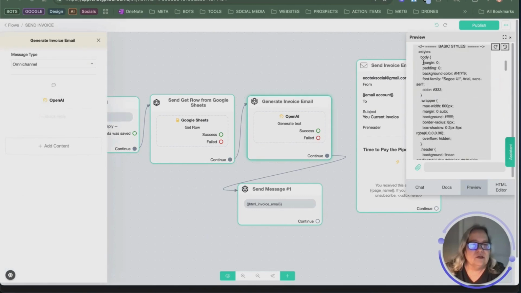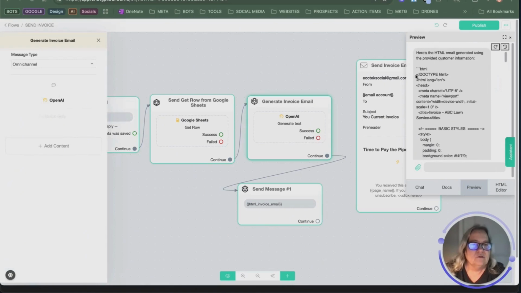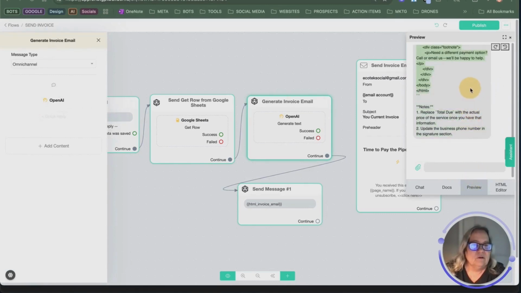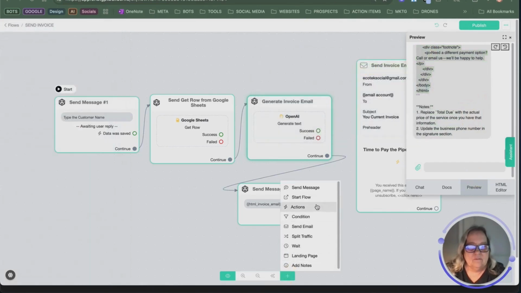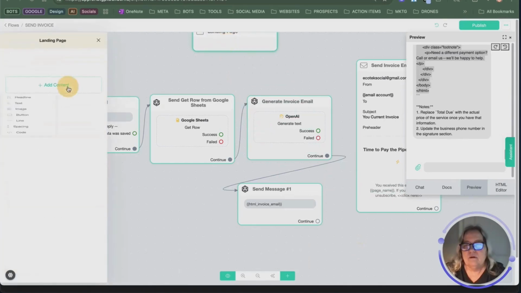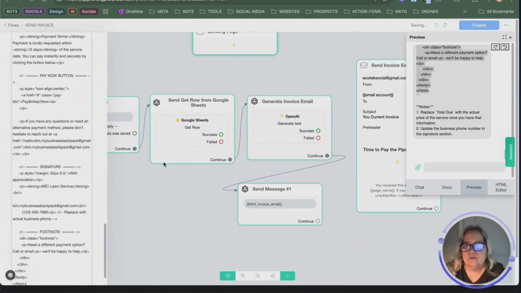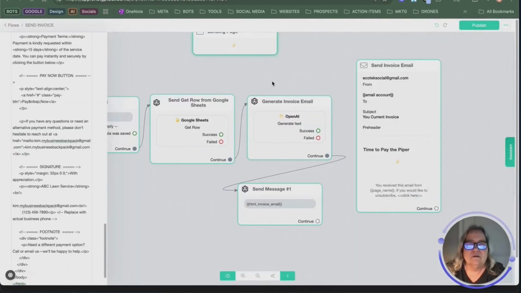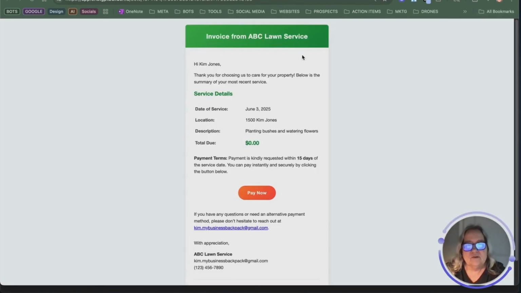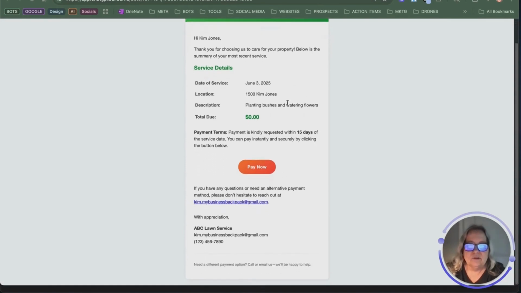But you could take this HTML that it put out, and if you wanted to see how it looked, you could copy all of that HTML, put it into a landing page code. See, now again, we're in the code box. Publish that and preview it. And this is what it should look like in the email, or something close to this.